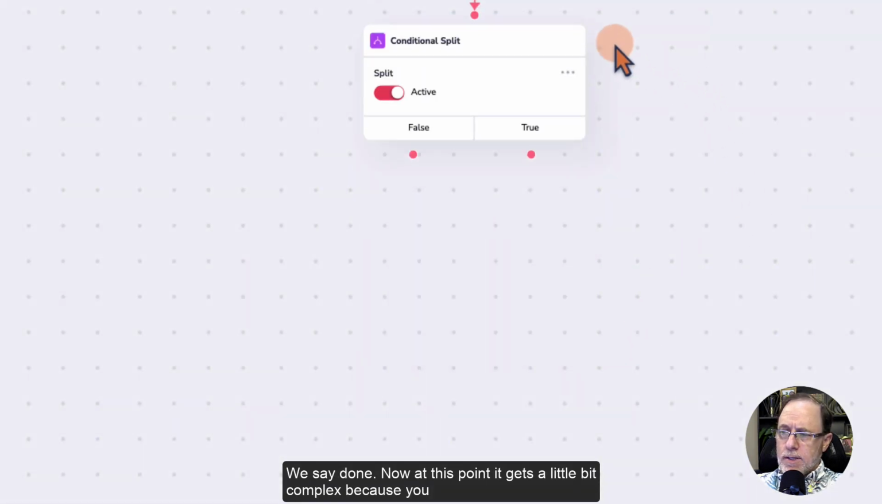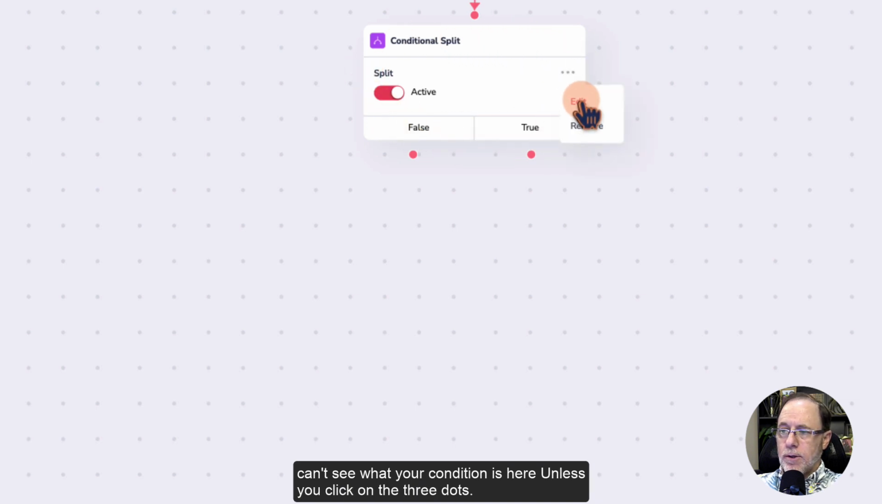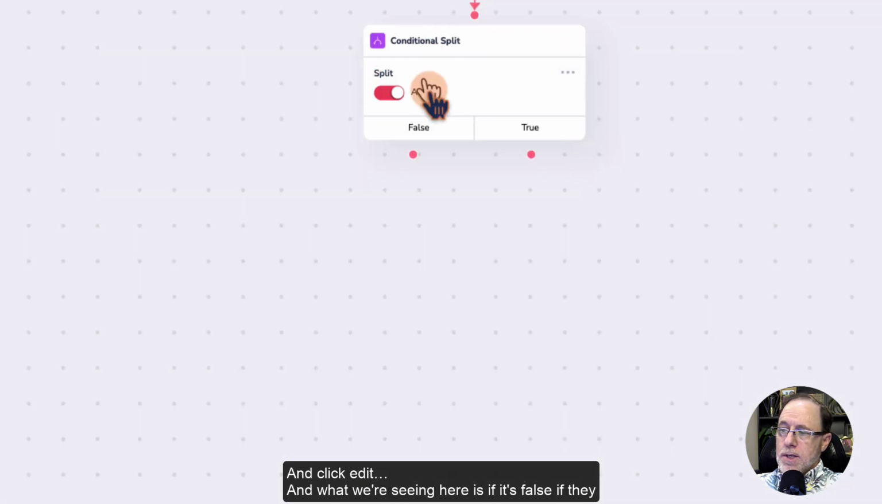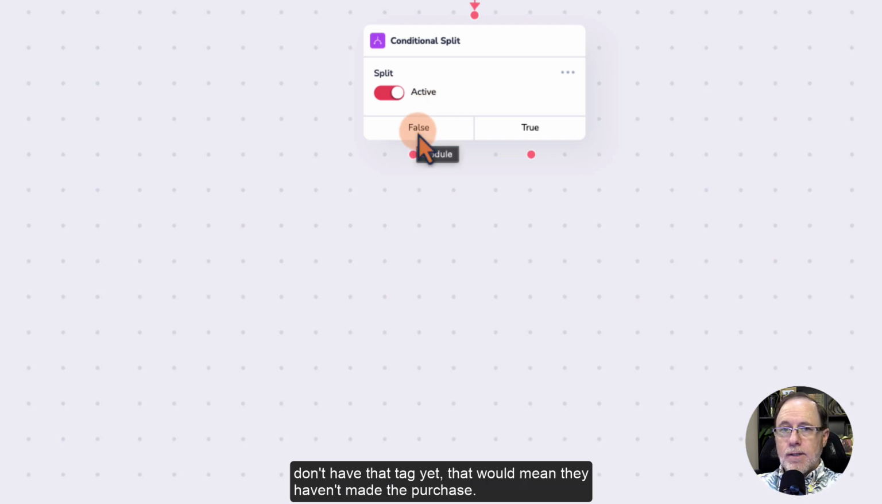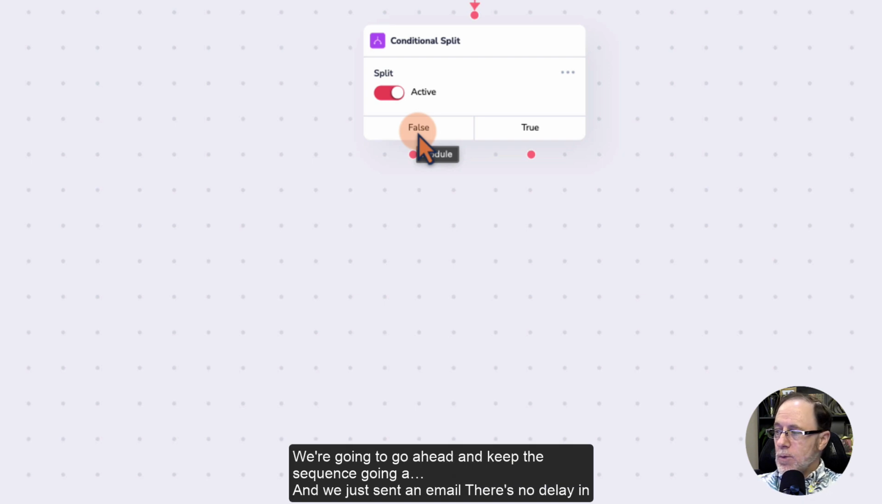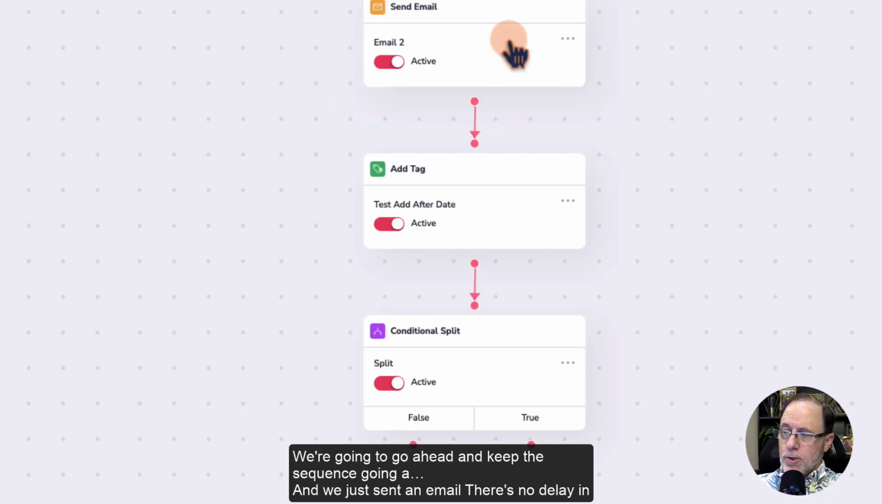Now at this point, it gets a little bit complex because you can't see what your condition is here unless you click on the three dots and click edit. And what we're saying here is if it's false, if they don't have that tag yet, that would mean they haven't made the purchase. We're going to go ahead and keep the sequence going. And we just sent an email. There's no delay in here.